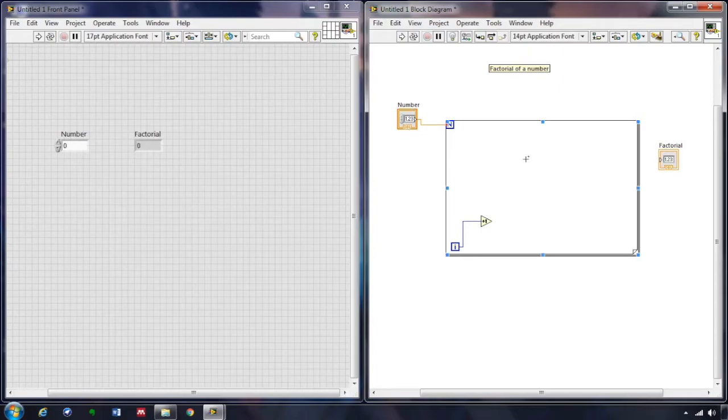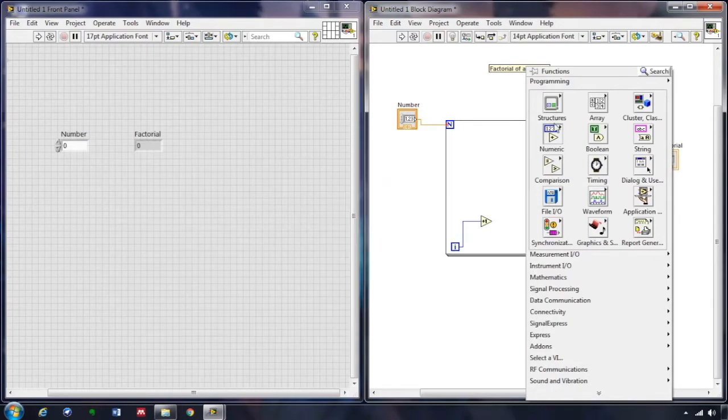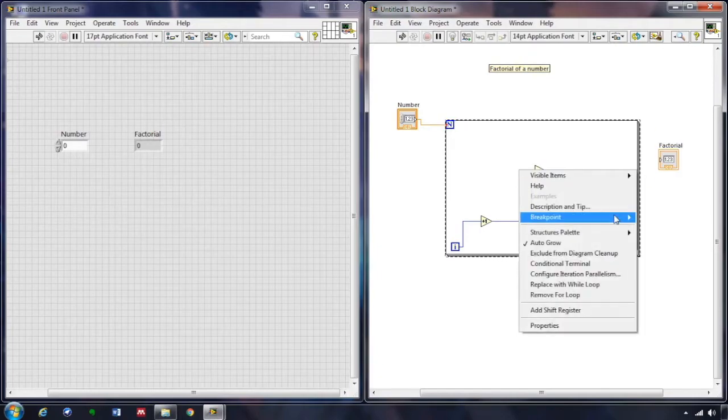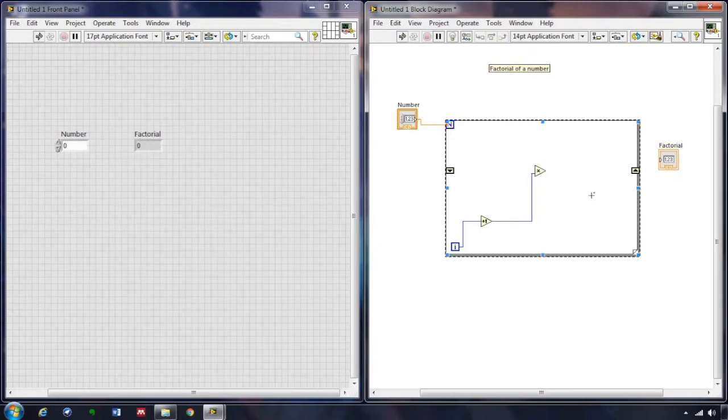So now I can place a multiplication operator, and I could imply that this multiplication should go on and on with respect to the previous iteration. So for the first iteration it is 1, for the second iteration it should be 1 into 2, for the third it should be 1 into 2 into 3. So all the previous iterations should be there. For that I need something to get the data from the previous iteration. So here we use the shift register. To create a shift register, you go onto the boundary of the loop, right click and add shift register. So here is the shift register.